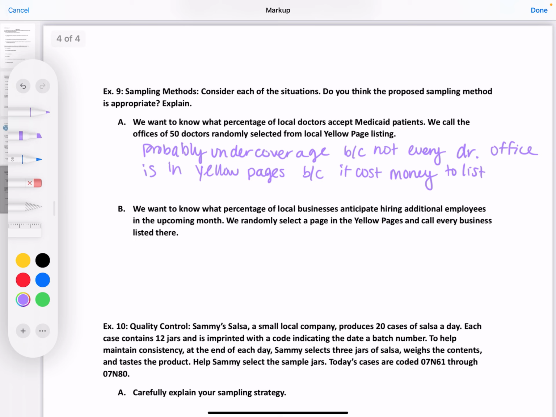We want to know what percentage of local businesses anticipate hiring additional employees in the upcoming month. We randomly select a page in the Yellow Pages and call every business listed there. This one is probably also going to be a problem if you know nothing about Yellow Pages. Yellow Pages are listed by type of business. So, like, all doctors' offices, all dentist offices, all restaurants, they're all going to be listed together. Okay, why? Because you're looking for local businesses, but they're calling every business on that page. Yeah, in that section. And it's probably all the same type of business.